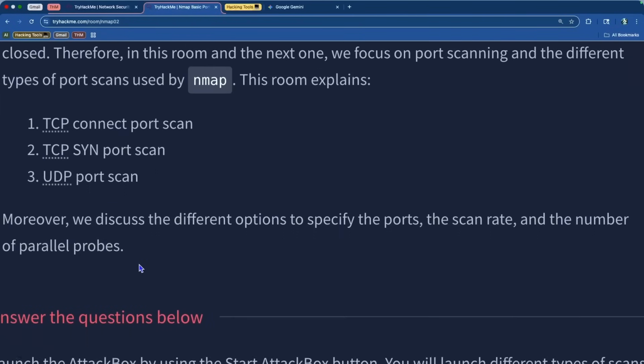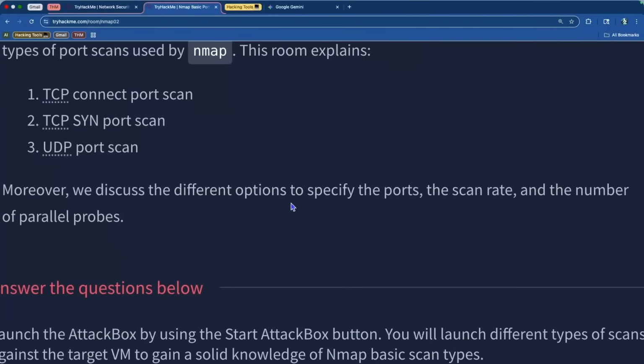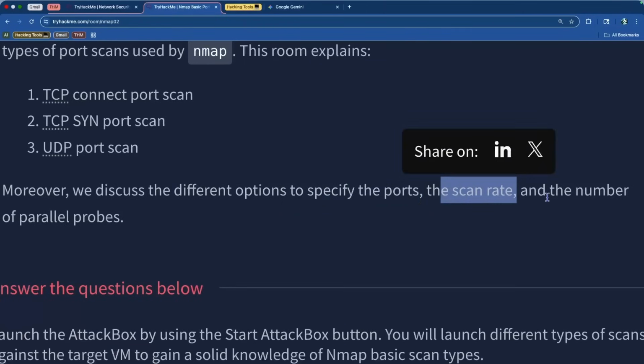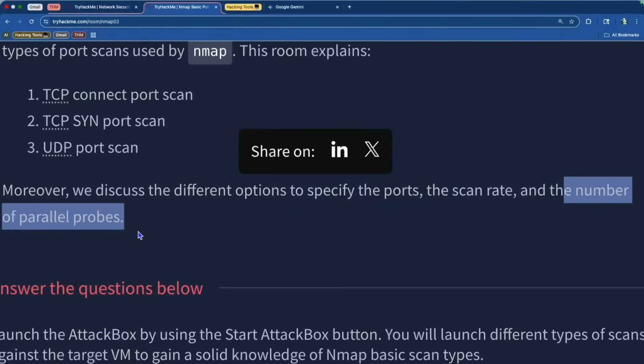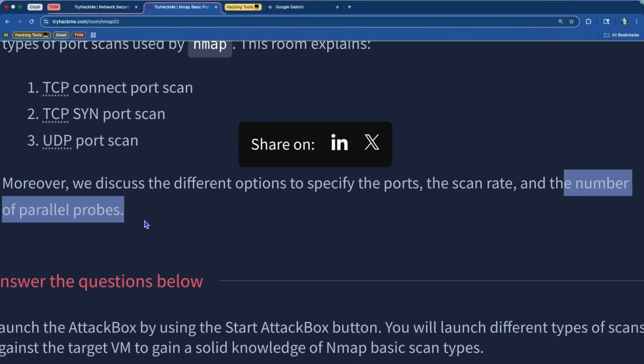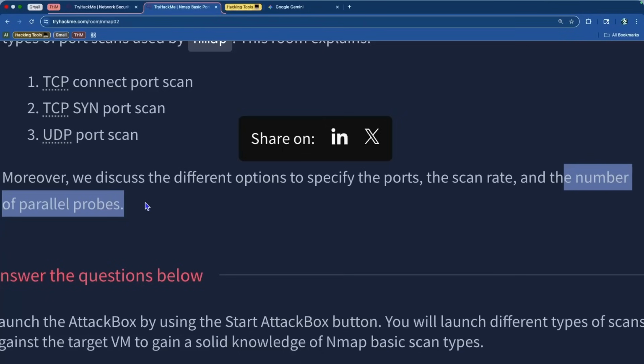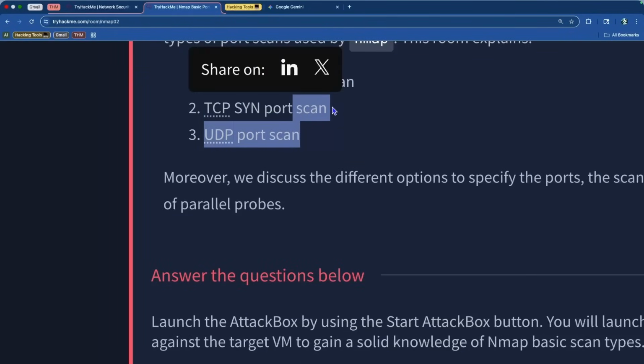ports. So we are going to discuss the different options to specify the ports that we want to scan, the actual rate of the scan, and of course the number of parallel probes that should be sent out, which will make the scan go a little bit faster for you. And all of that will be discussed in addition to actually doing these types of scans that we have.